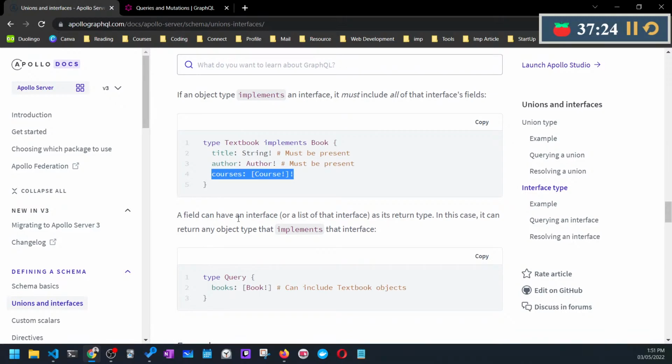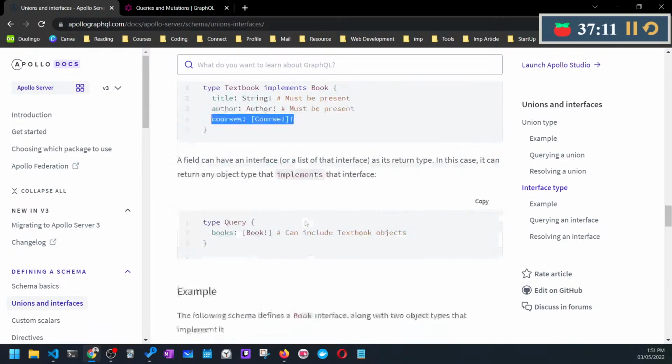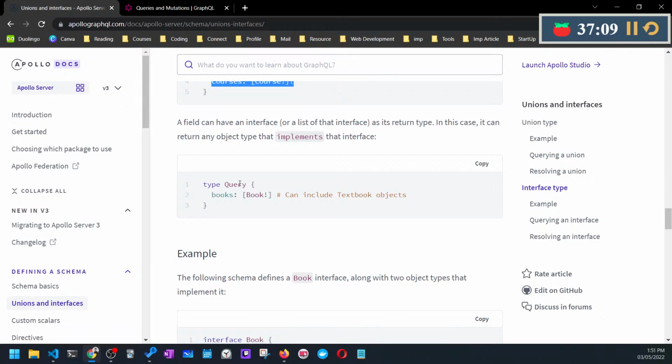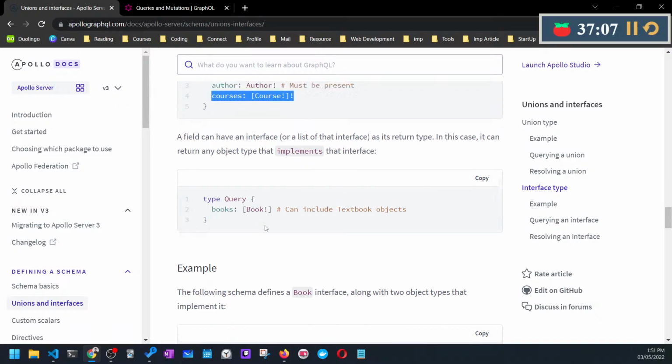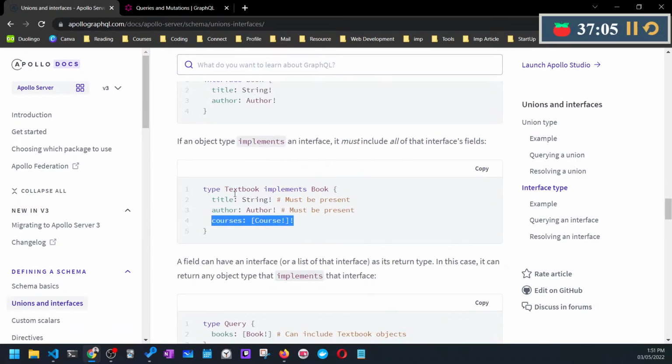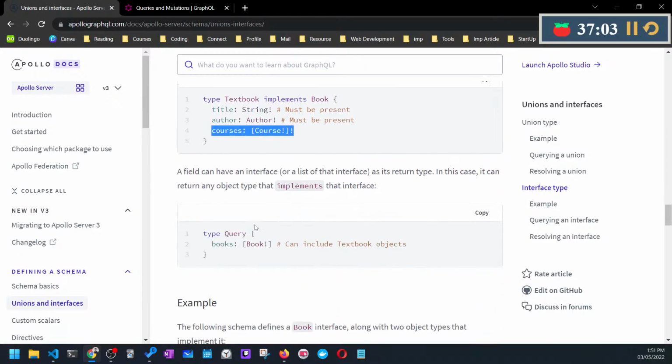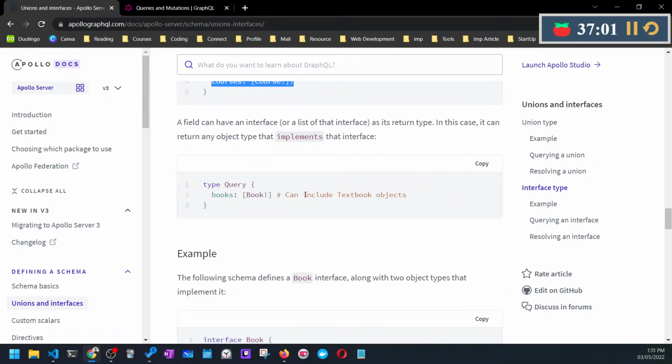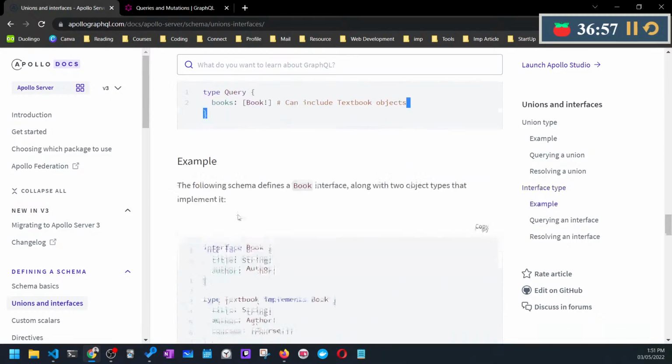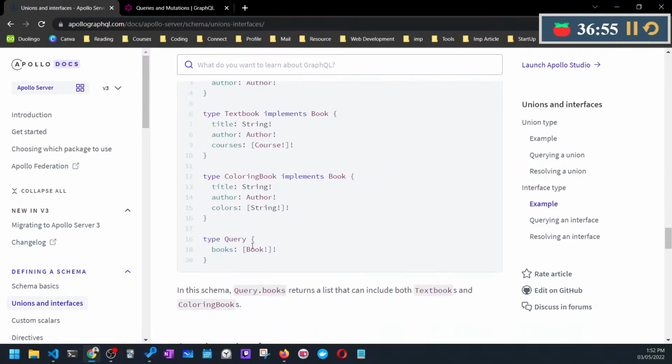A field can have an interface or a list of that interface as its return type. So in this case it can return any object that implements that interface. So type query books, and then it returns books, and then can include textbooks objects. Let's have an example, like it is always better to look at an example.